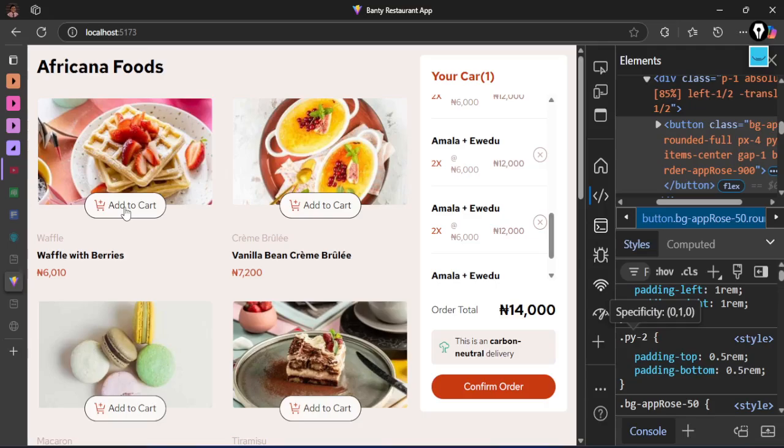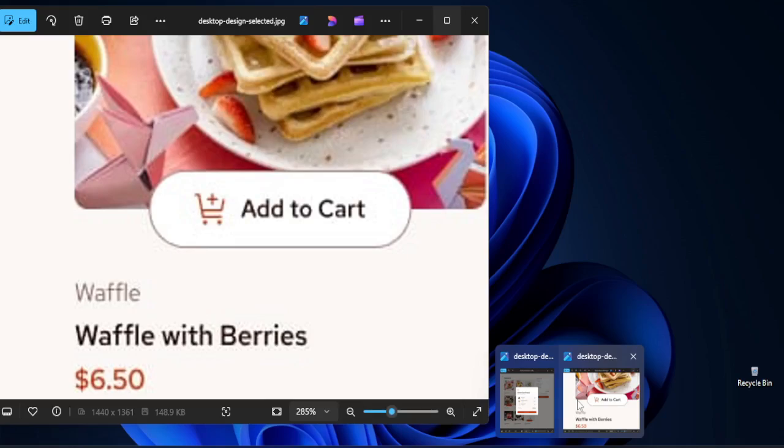So the other button we need to have now, or it's not even a button, is a combination of button and some other text.